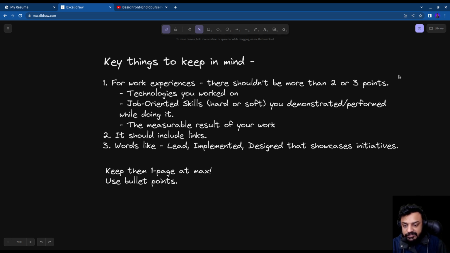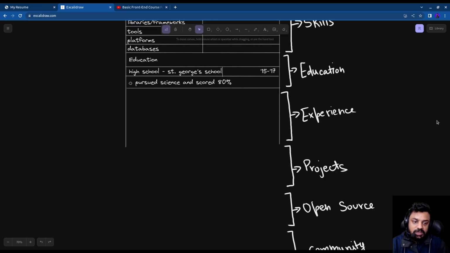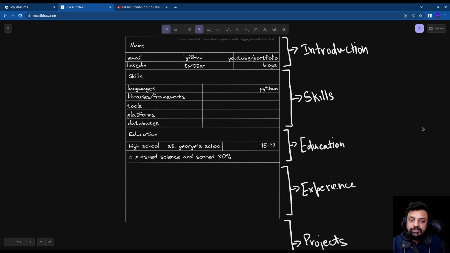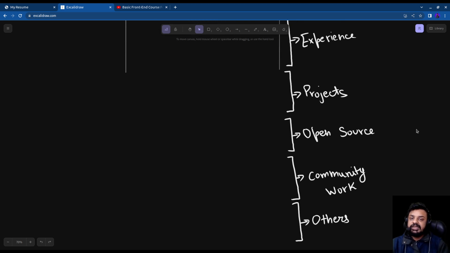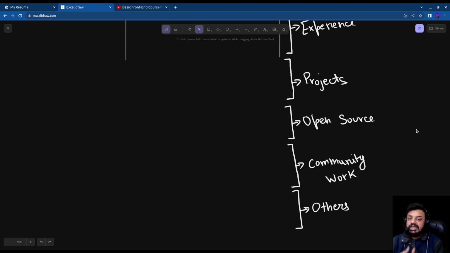And apart from that, it should include links, right? So all of the things that we talked about, for your GitHub, for your YouTube, portfolio, for your LinkedIn, for your Twitter, for your blogs, links should be mentioned, right? And if we are talking about experiences, then maybe mentioning the link of the company that you work for, maybe their company's landing page or something, you can add a link to that. If you worked on some projects, then GitHub links to those projects, right? If you're working on open source, then links to your open source.